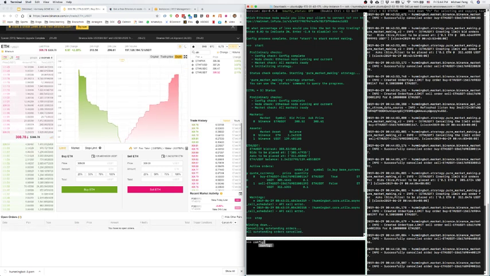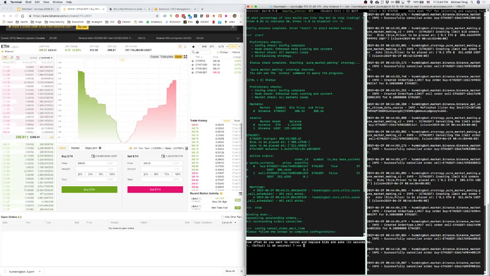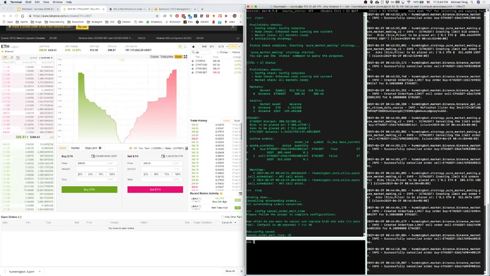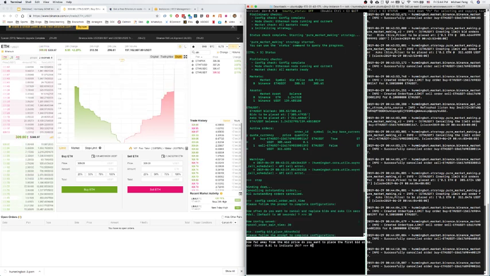The first thing, I'm going to change the order refresh rate to something a little bit longer, mostly because right now my computer is under a lot of bandwidth pressure, so it's kind of hard to see what's going on because everything's refreshing a little more slowly. But more importantly, we're going to configure the spread to something much tighter, so we actually have a realistic shot at getting some orders filled.